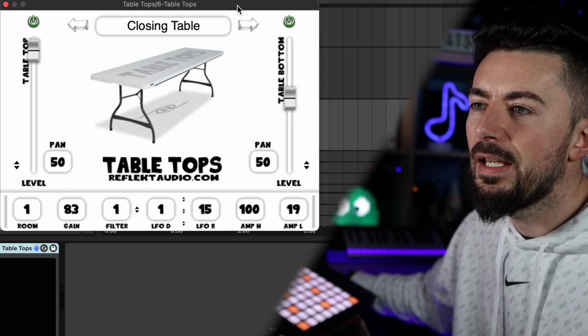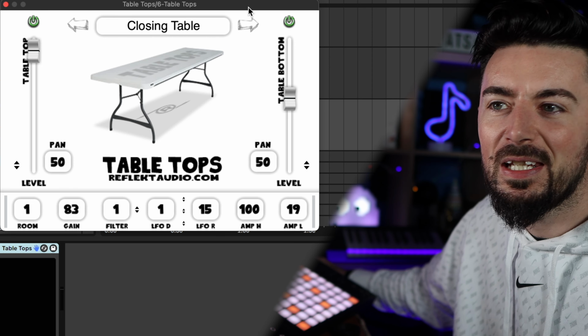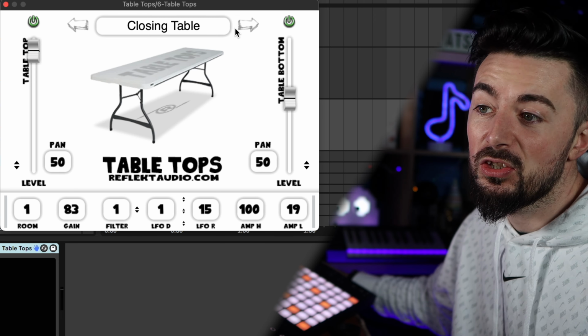Next free VST is Tabletops by Reflect Audio. They've always come in with these quirky little free VSTs, and this is no different.